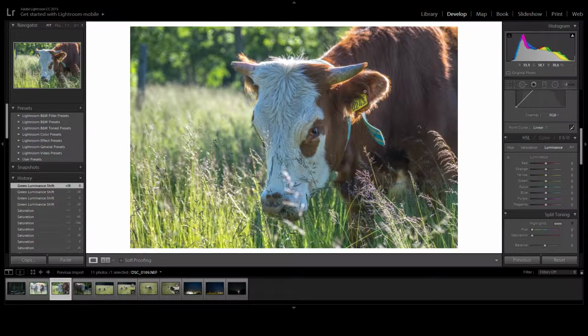So this could be a natural, basic thing if you want to make this cow pop by lowering the colors outside of the cow. As you can see here, more focus is on the cow. And then you don't want it to be too low. So yeah, about -50, -49.